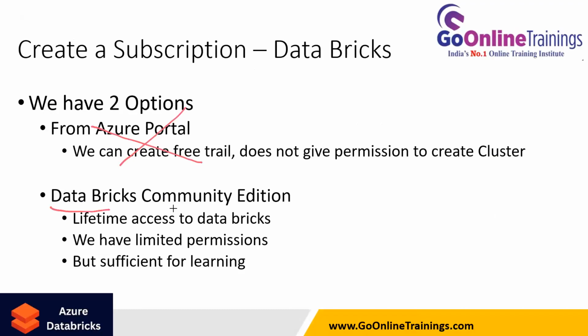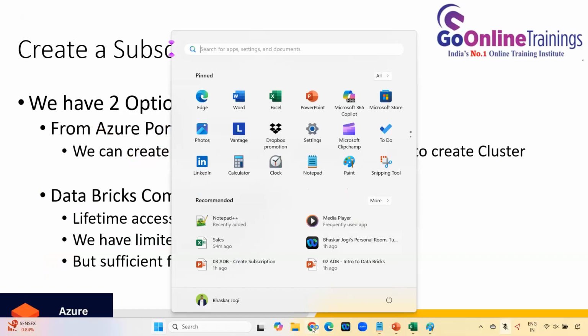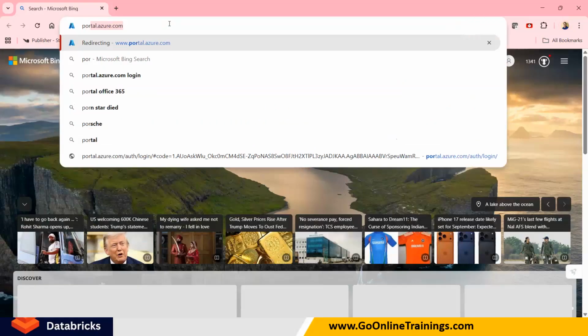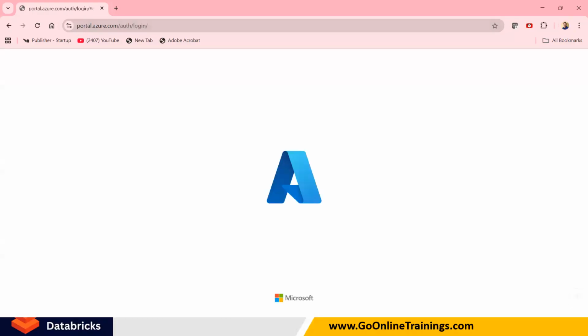What we use is the Databricks Community Edition, which the Databricks company gives you. It is lifetime access. We have limited permissions, but that is okay, sufficient for learning purposes. So where are we going to go and create this? You can go to Azure. So what is Azure? You can go to portal.azure.com and create your free subscription. Click on this. You can try to implement this.